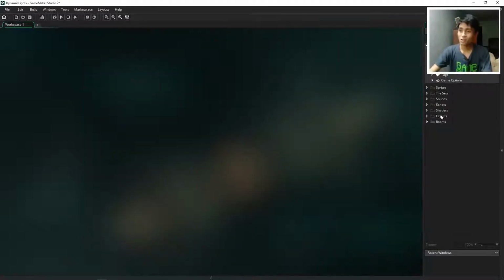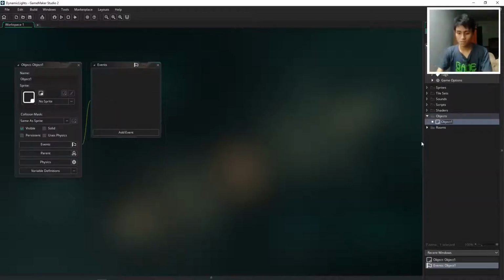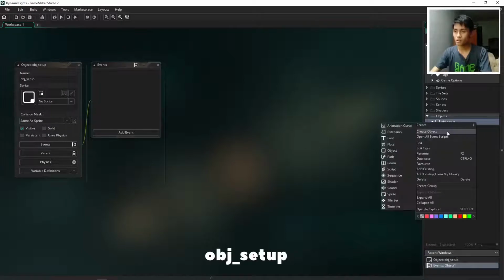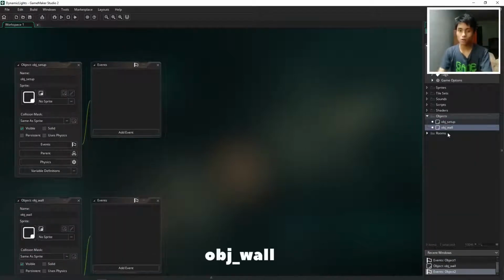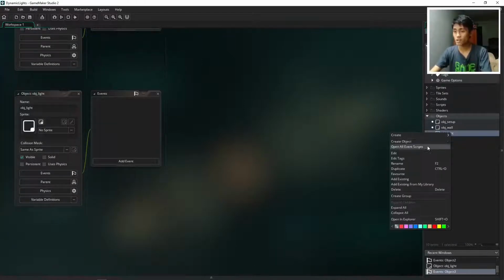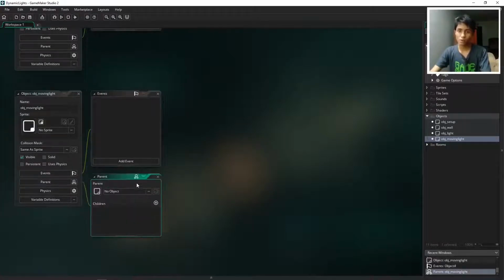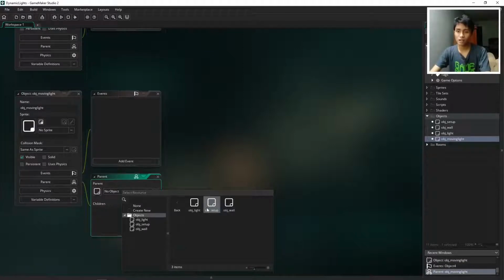In order to create this, we are going to be creating three objects: object setup, another object called object wall, and another object called object light. Now we're going to be creating a fourth object. This one's technically the same object as object light, but we're going to call this moving light. Moving light will have a parent which is light, and we're done.